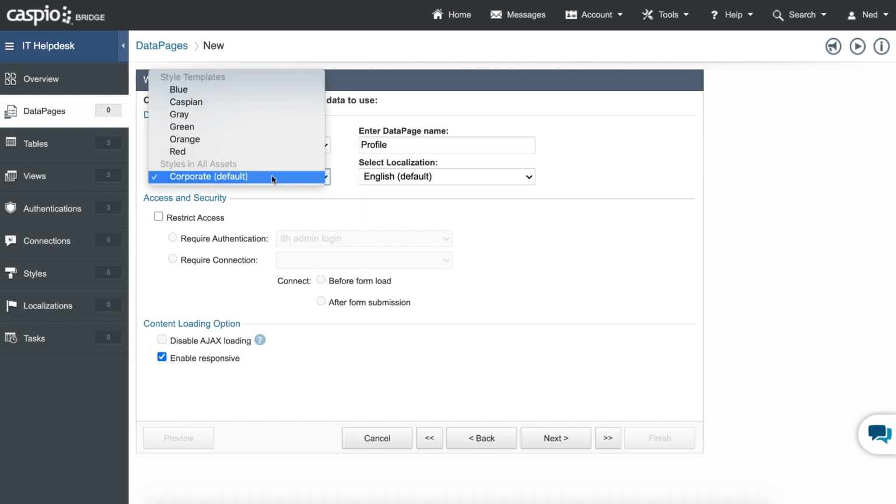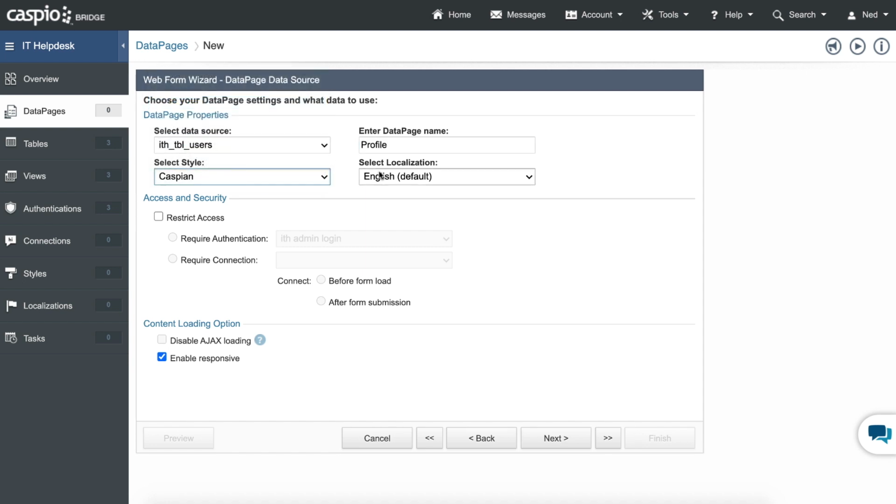And I'm going to use a different style, maybe Caspian, and localization English. So the style deals with the aesthetics when you want to update the color of the label, color of the field, maybe the buttons. And localization deals with regional settings, if you want to change the date format, the language, or maybe even currency. For this data page, I want to enable access and have only my users log in to be able to update their profile.